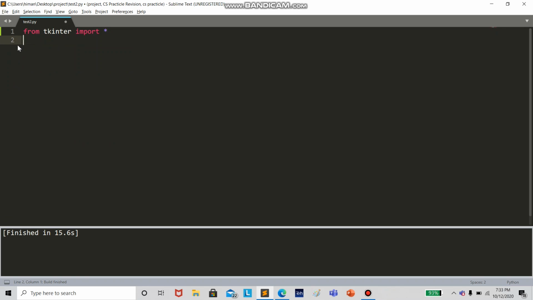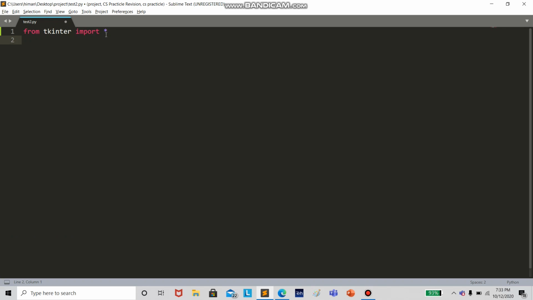You have to import tkinter. From tkinter import star means all the available files there are in tkinter. If I run this, yeah, finished. If this is not working, go to the command prompt, write cd and then your Python location, whatever it is, and then write pip install tkinter. Even if it's not working, then you have to Google search about it. You cannot actually install tkinter with pip.